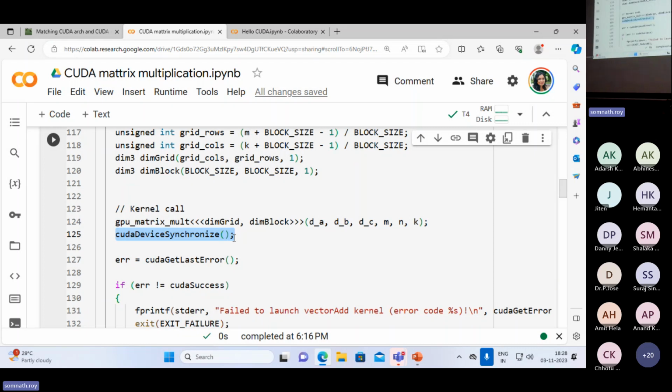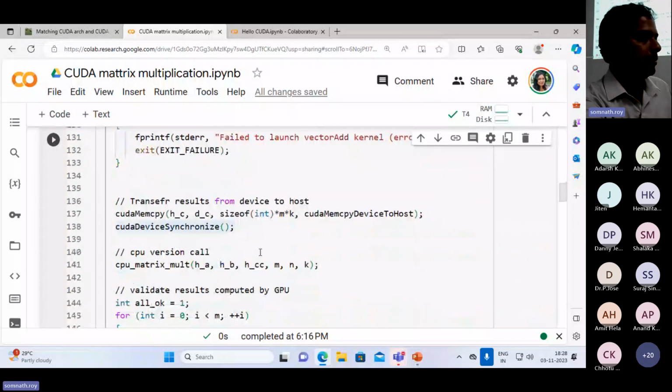Normally, kernel launches are asynchronous. Asynchronous means the host launches the kernel and does not wait for the kernel to finish. It will continue executing its piece of code. So we have to make the host wait until the kernel completes the execution on GPU, and that can be done by this cudaDeviceSynchronize function. Here the host thread will wait while the multiplication is happening.